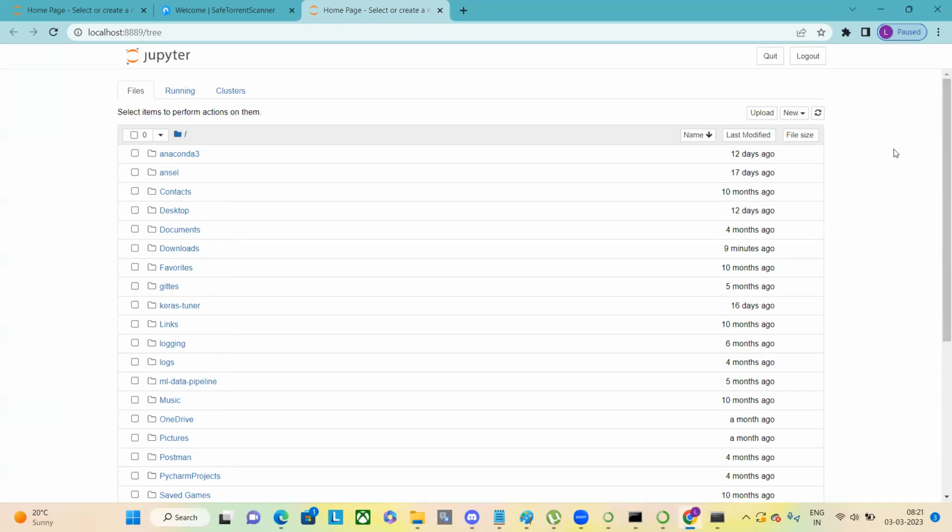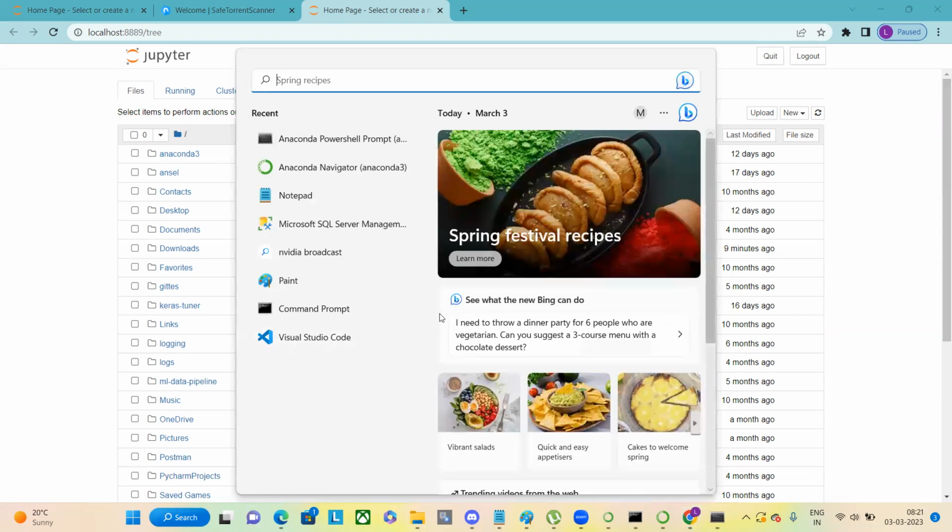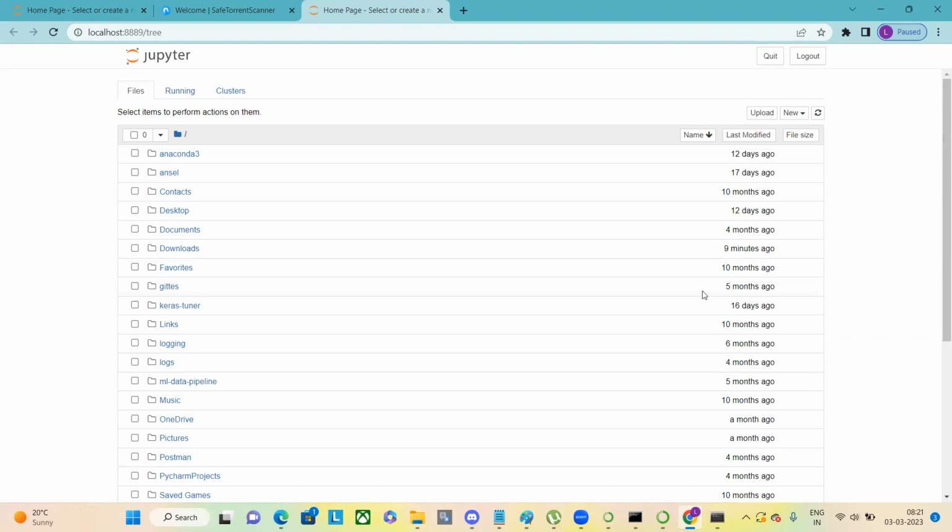So if you want to open it instantaneously within a short span of time, prefer to use this Anaconda prompt, that is command based. There you directly type Jupyter Notebook, and automatically it will open this Jupyter notebook.